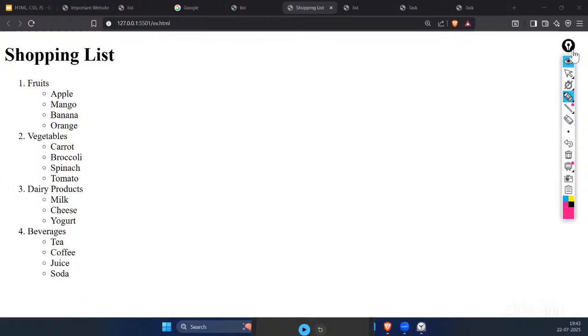You use... inside what you used? Outside you use ordered list. What do you use inside? Ordered, unordered. Acha, unordered. But the dot should come, right? Dot is not coming.